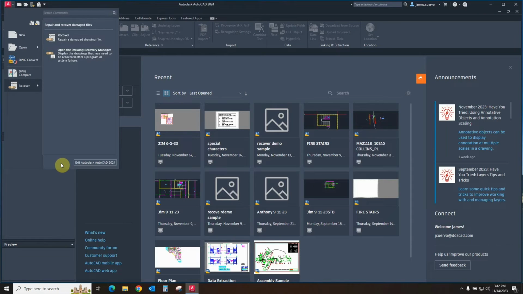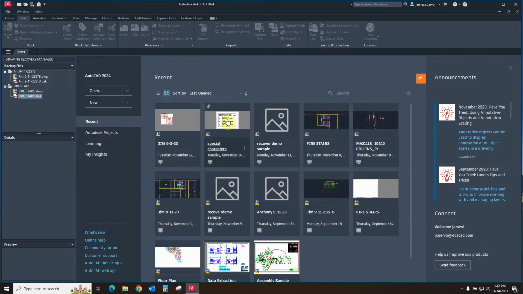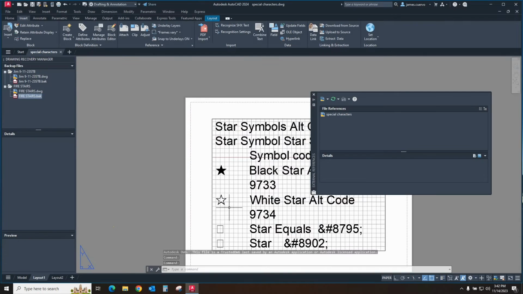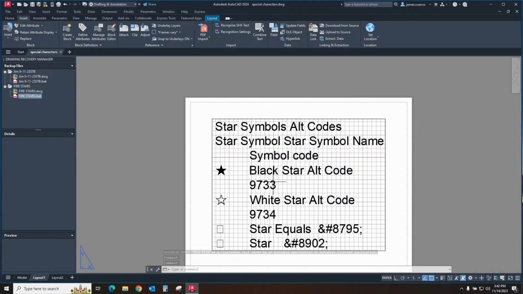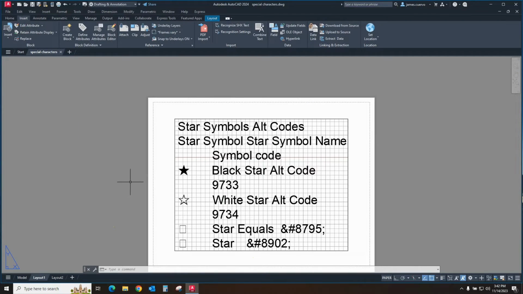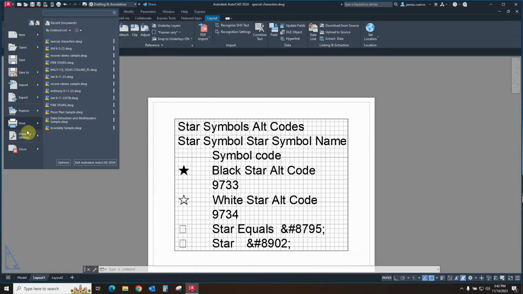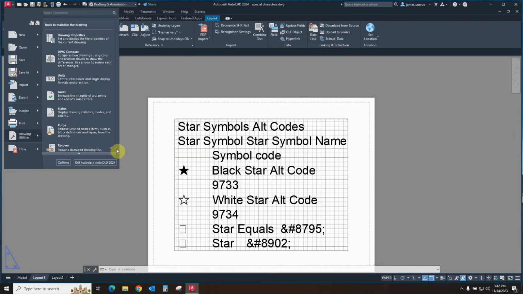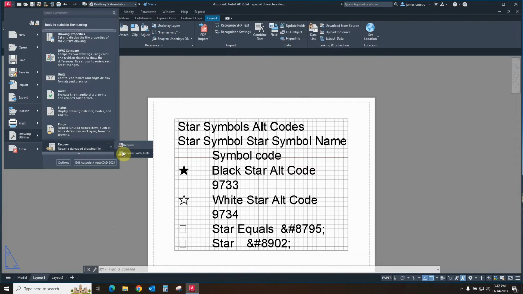Well, for that, you need to have a file opened. So let's go ahead and open any one of them. Let's open this special character session here that I was playing with earlier. And from here, let's close this external reference manager. And let's also close the drawing recovery manager. Okay, and now we can go to this section, the A upper left, go down to the drawing utilities, and in the recover, you'll have recover with external references.